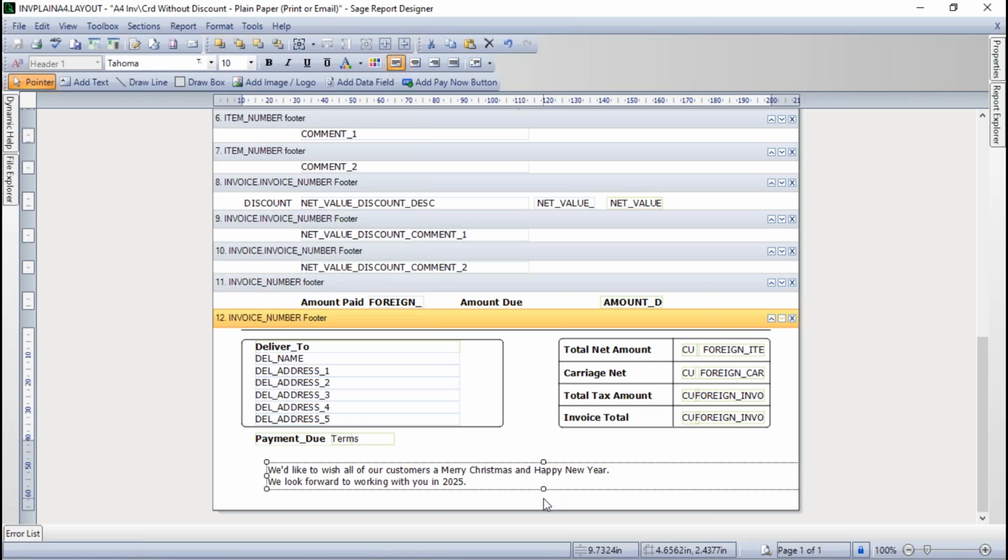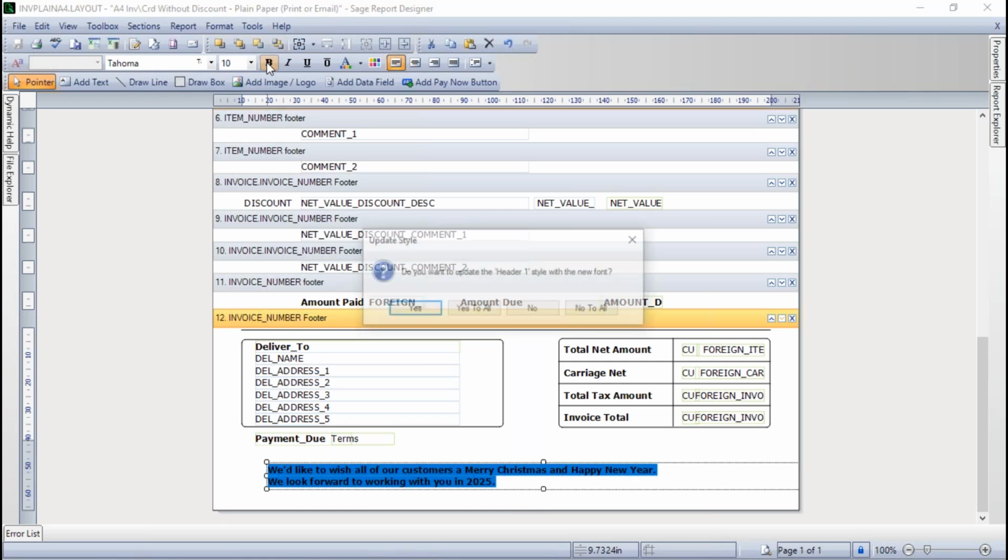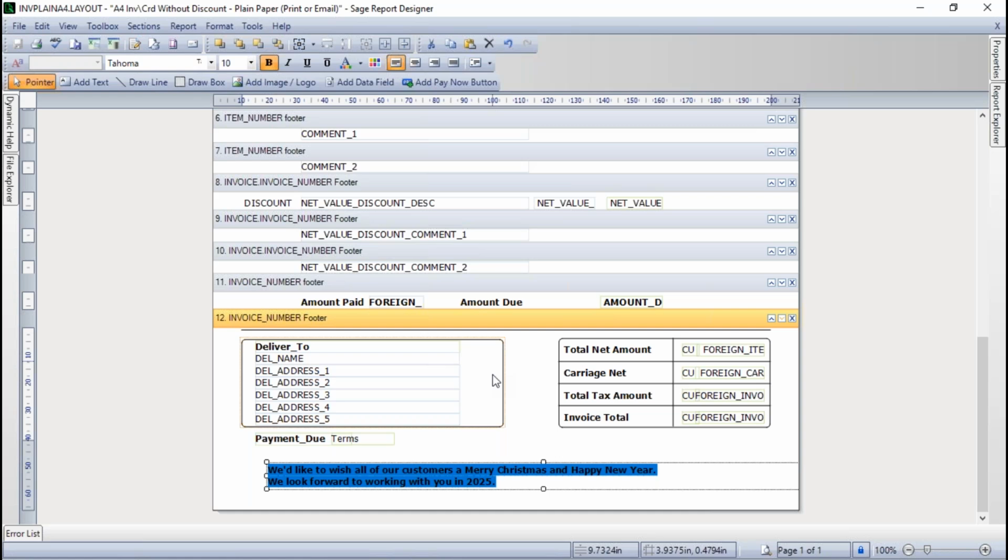So I'm happy with that. And all I want to do, I'm going to put it in bold as well. Now, if you've got a style attached and you change anything like a font size, a style, bold, italics, underline, overline, etc., you will get this message: do you wish to update the header 1 style with the new font? And I'm going to choose no to that. I don't want it to affect anything else on my layout. I just want it to impact this text at the bottom.